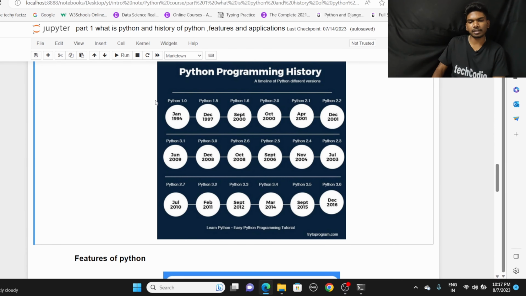Let's see the timeline of Python in different versions. In January 1994, we got the Python 1.0 version, and then moving forward, in December 1997 we got the Python 1.5 version, and then moving forward up to December 2016 we got the Python 3.6 version, which became the most famous version of Python, and people started noticing the Python programming language by the year 2016, and it became the most famous language to learn in 2016.